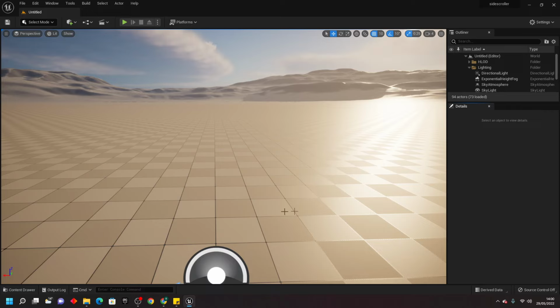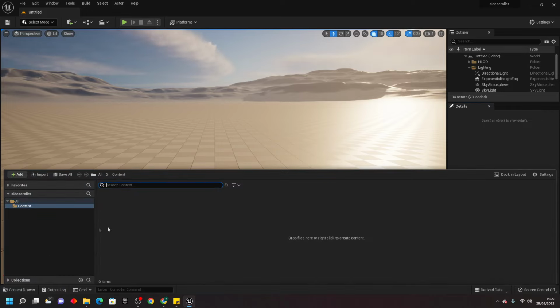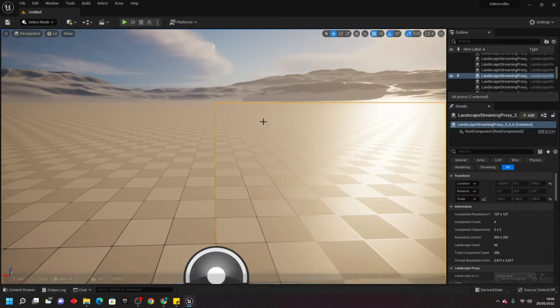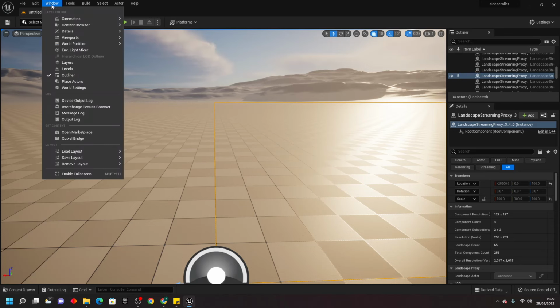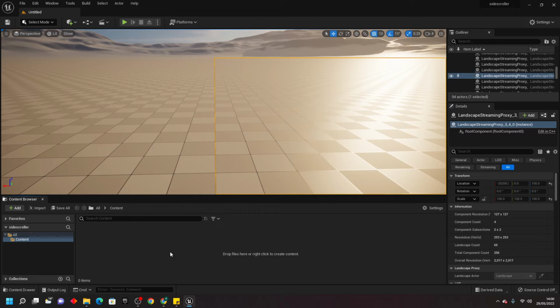And in this tutorial, we're going to be referencing our content drawer quite a lot. So to make it so that it's permanently in this position, because if I click somewhere else, it will disappear, we just want to go to Window and go Content Browser, and then select Content Browser 1, and this will always be here. So the next thing we're going to do is import the sprites and images that we're going to use in this tutorial.